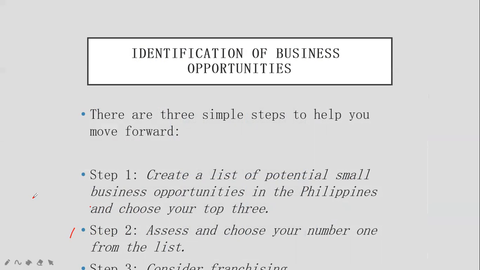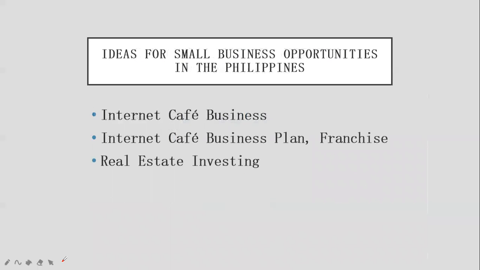And then step 3, you need to consider franchising. So kinanglan ka mag-consider o franchising. Either you will make your own logo or your own product to come up with franchising, or you will franchise from other company, just like that. That is for the identification of business opportunities.